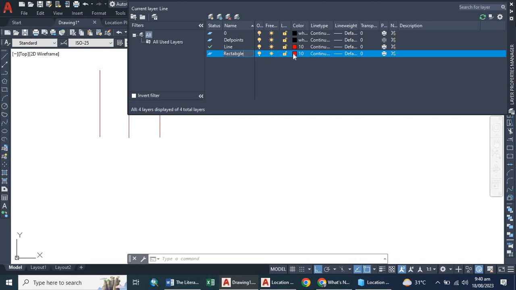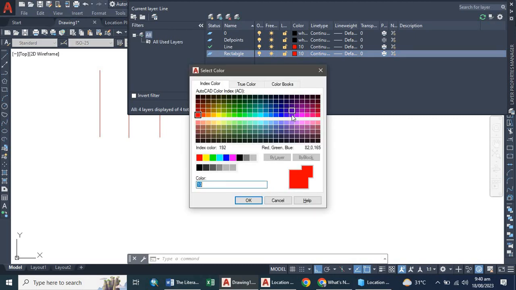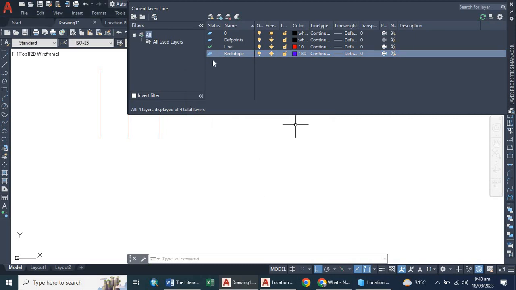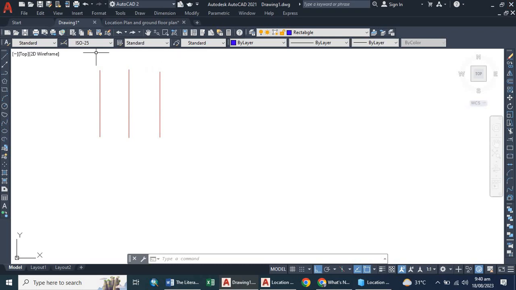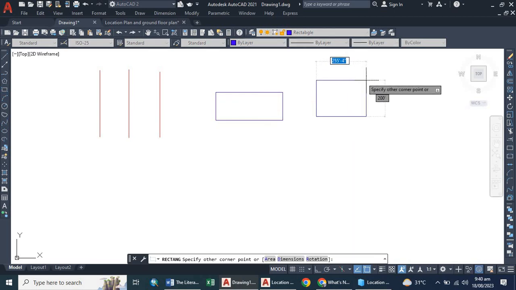Now if you wanted to change the color, you can click this box, and I will make it blue at that time. If I double click, this layer will be currently active. Now I'm just crossing it. I will draw a rectangle. As you can see here, I have actually drawn a rectangle here.